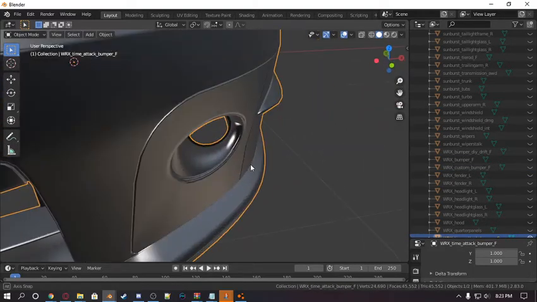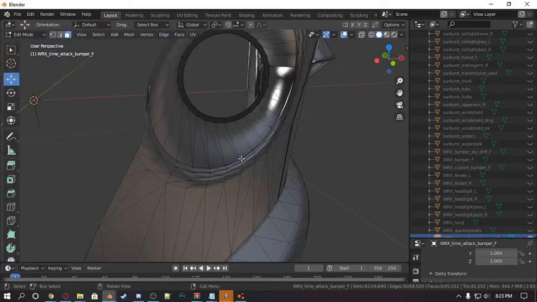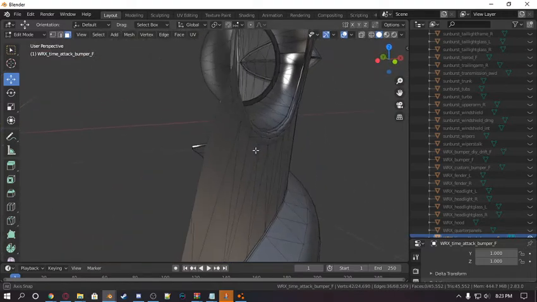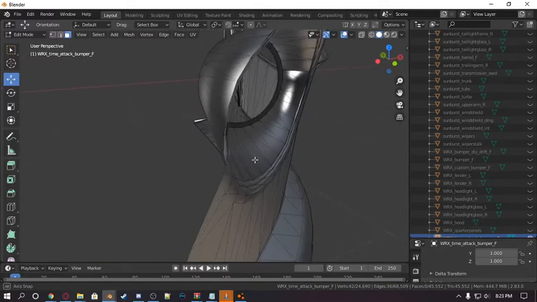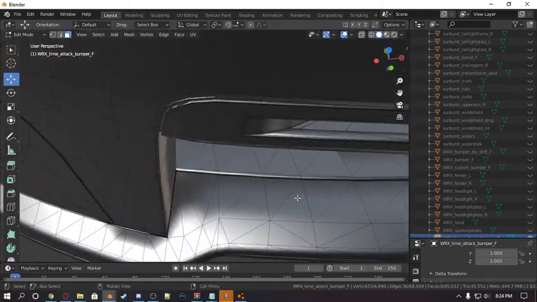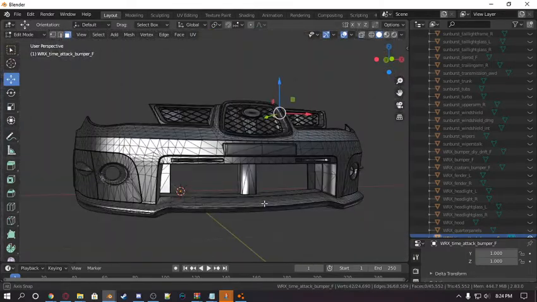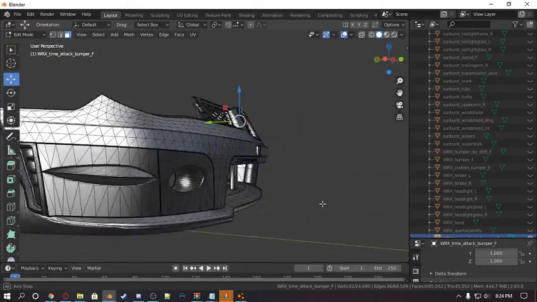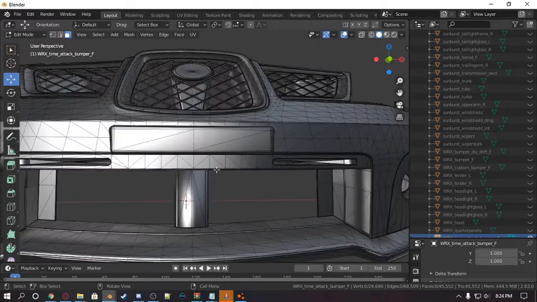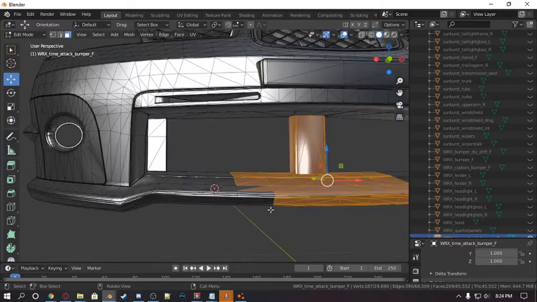And I'm gonna go in here. I'm gonna go to edit mode. And I'm just gonna go in here and make all the things flat. But just for the example, let's do something simple. Okay, so what I'm gonna do is let's get rid of this whole bottom bar.